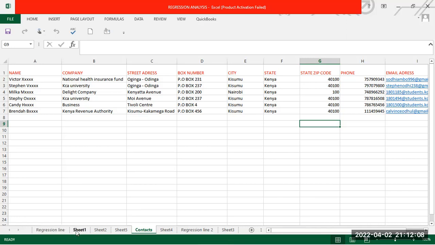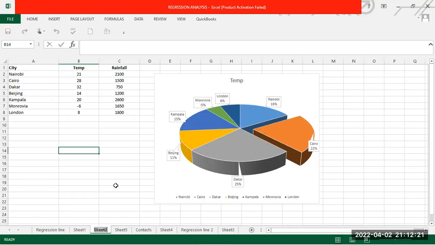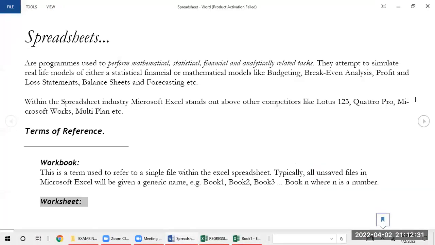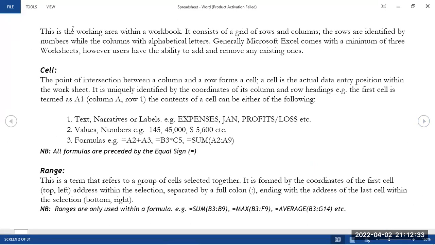You can see here we have sheet 1, sheet 2, sheet 5, this is the working area within the workbook. So if I open sheet 2, you will find some of the information and data that I have placed before, which is just within the workbook. So that is what is called worksheet. Another point, this is the working area within the workbook. It consists of a grid of rows and columns. The rows are identified by numbers while the columns are identified by alphabetical letters.